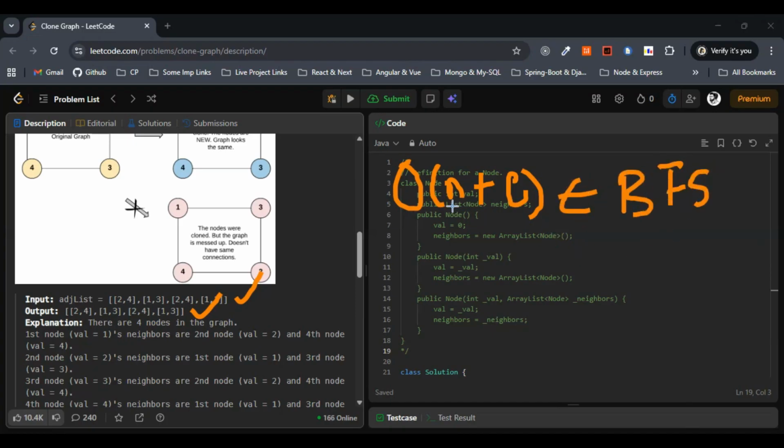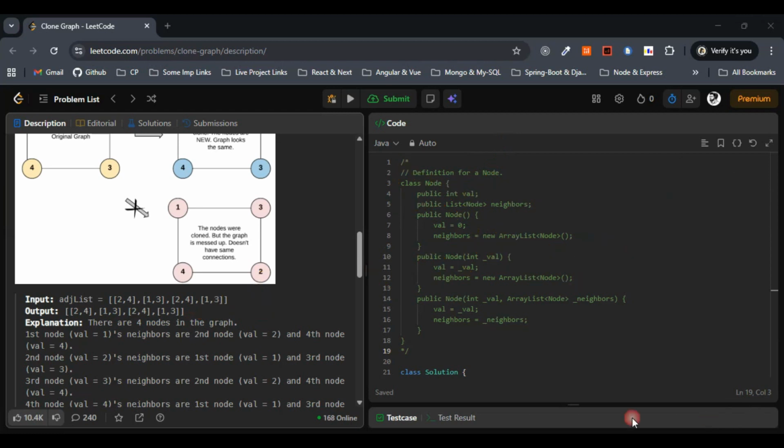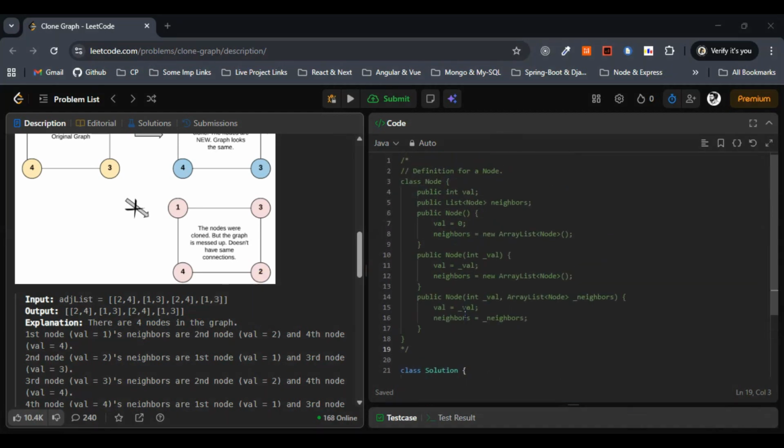What will be the space complexity here? The space complexity would be big O of N. Why is it big O of N? For the map of N clone nodes plus the BFS queue, both are big O of N, right? So the time complexity and the space complexity for the code that we'll be writing would be big O of N plus E and big O of N respectively. Now as we are completely familiar with the approach and the complexities, we are good to write the code. Let's start writing the code.